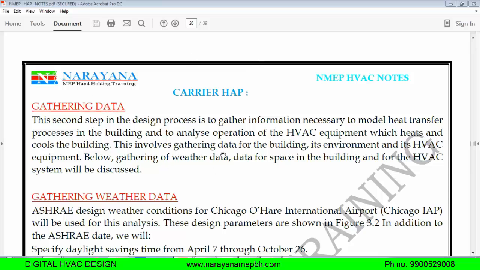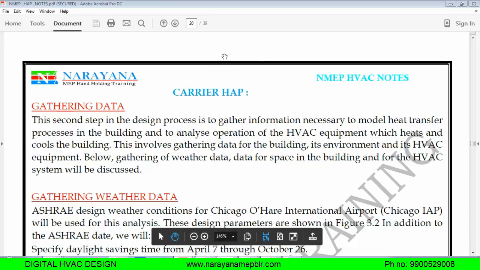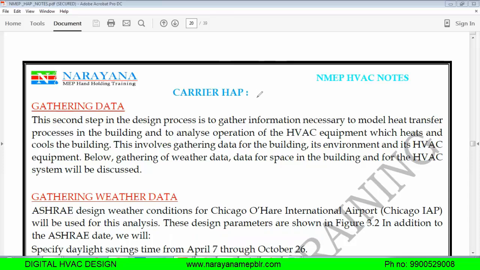So same thing. Why are we using HAP for software calculation, and HAP is only one software. Okay, we have a lot of other software in the market. You can write down different software available in the market for load calculation. First is your Trane, second is HAP, hourly analysis program, third is Elite. Okay.